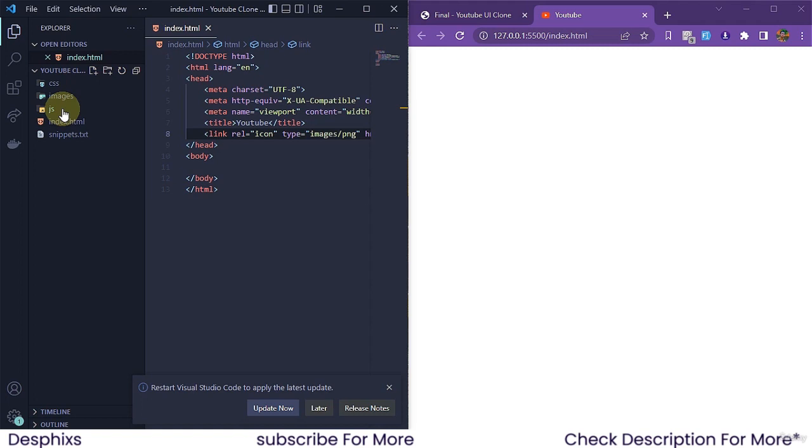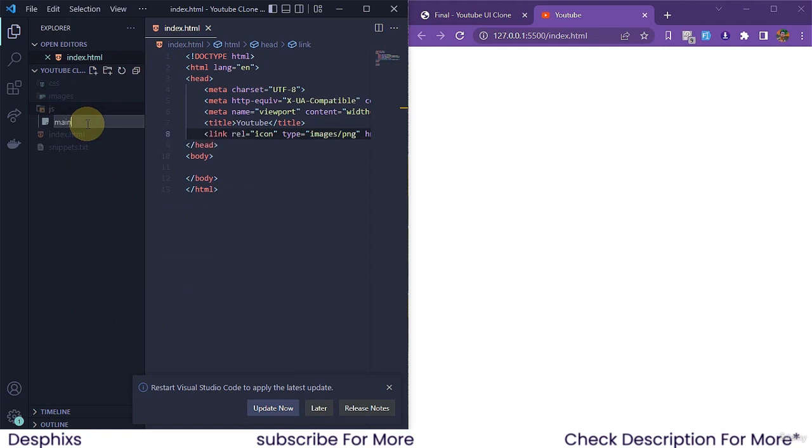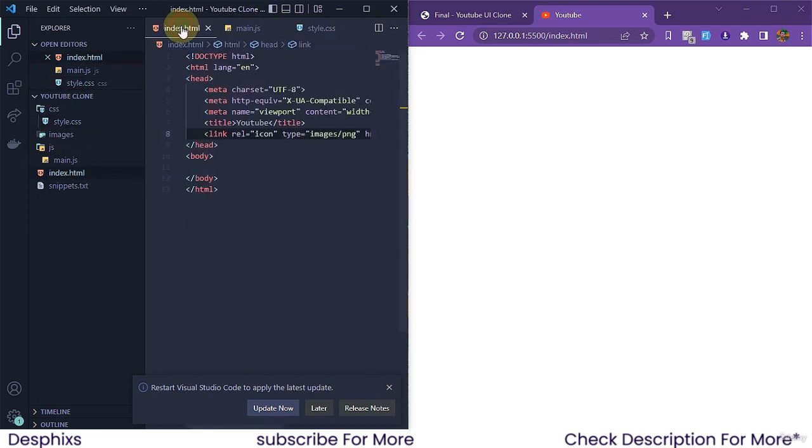Outside here, make sure you click on this empty space, hit a new folder, and call it JS or JavaScript, whatever. Then in the JavaScript folder, you want to create a new file. Right click on JavaScript, create new file, and we're going to call this main.js. And in the CSS, you want to right click, create a new file, and we're going to call this one, let's say, style.css.